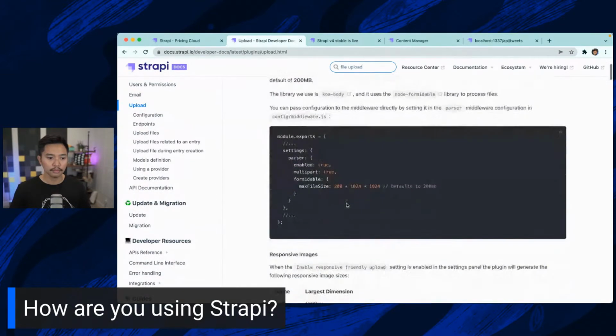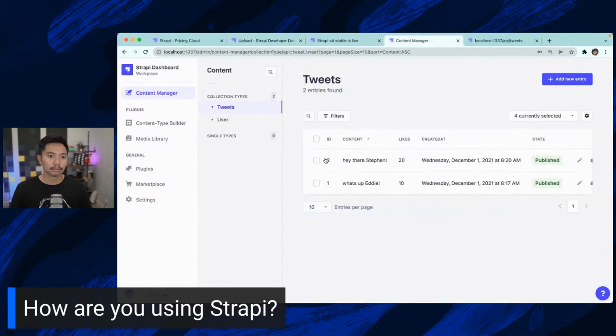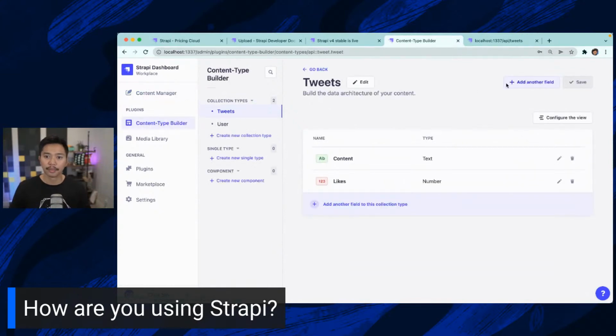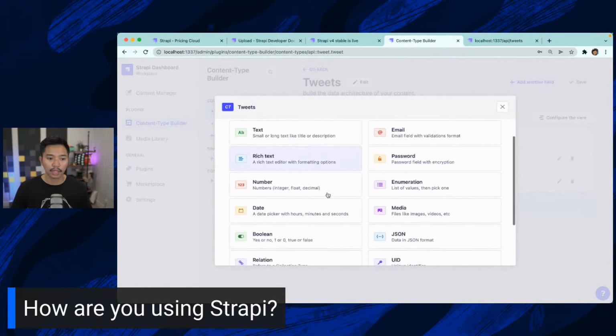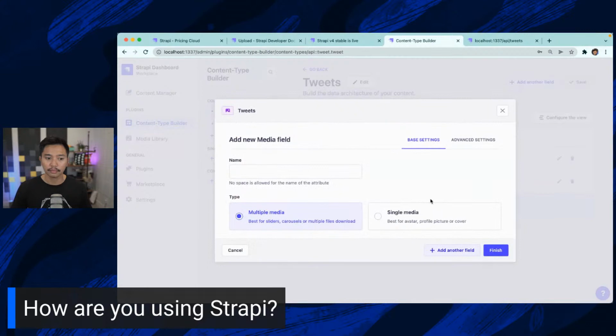That's configuring the upload. So basically, what we can talk about here is if I go to content type builder, so let's edit this tweets. Let's go to content type builder. I'm going to add another field right here. You can actually change this out to be media. So you can have multiple media types. So a tweet can have multiple images uploaded to it, or single media.